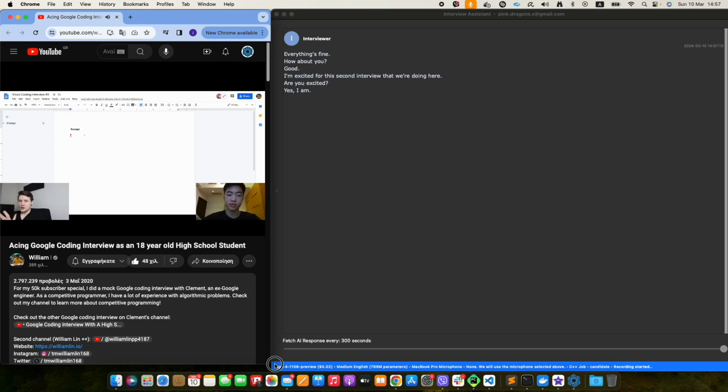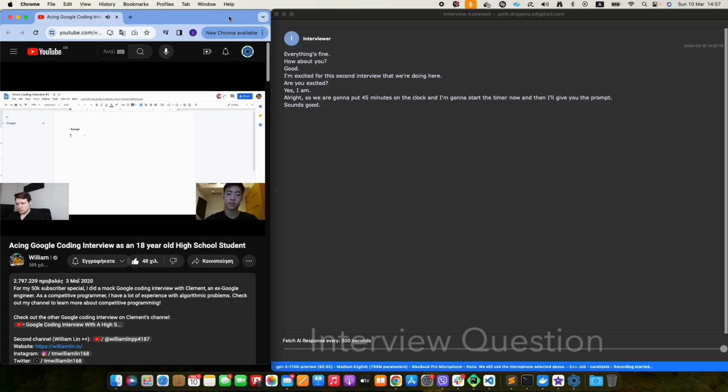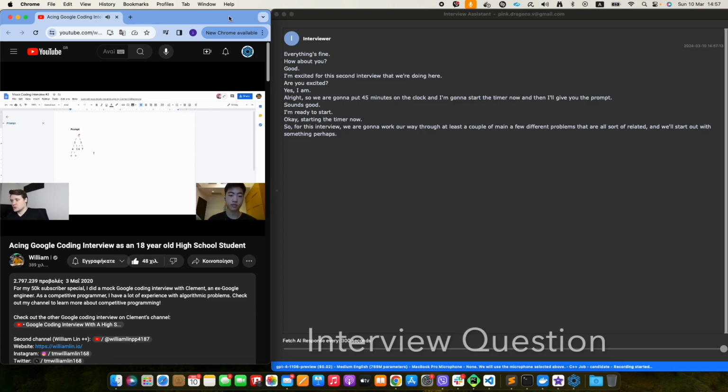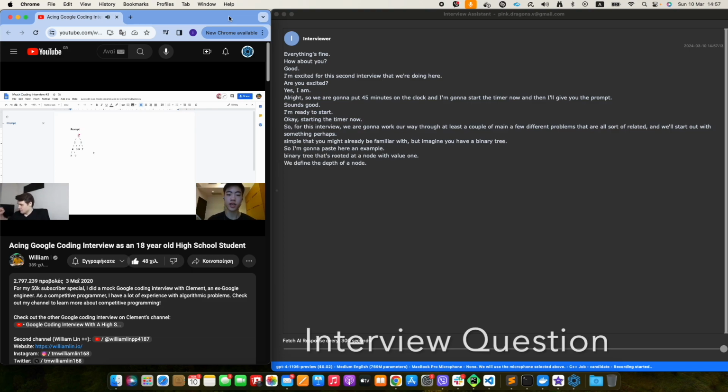So for this interview, we are going to work our way through at least a couple, maybe a few different problems that are all sort of related, and we'll start out with something perhaps simple that you might already be familiar with. But imagine you have a binary tree. I'm going to paste here an example binary tree that's rooted at a node with value 1. We define the depth of a node in a binary tree as the distance from that node to the root node, or in other words, how many edges you have to traverse upwards to get to the root node from that node. Like the depth of the node with value 8 here would be 3. The depth of the node with value 1 would be 0 as the root node. Does that make sense? Yeah.